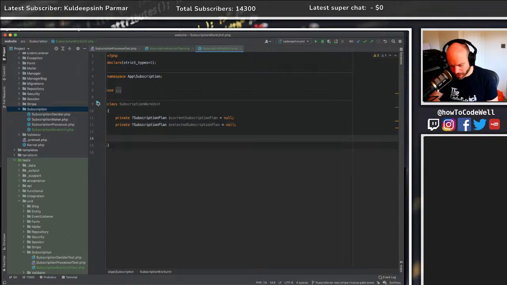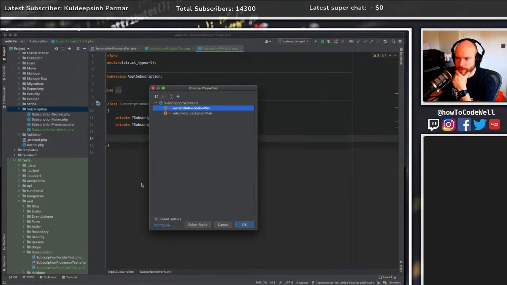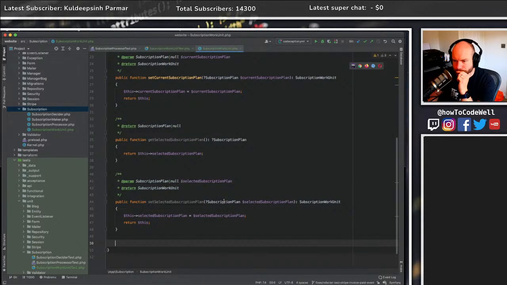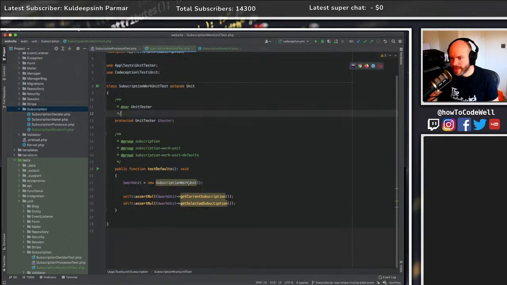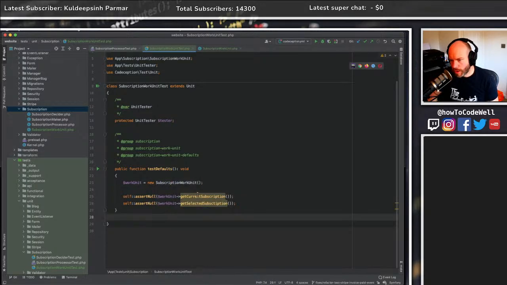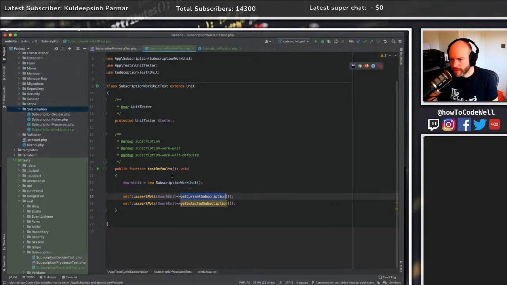I suppose what we should do is create some accessor methods. So I think that's okay. I haven't decided yet whether they should come in through the constructor or not. Let's also create other accessor methods for that too, and tidy up our imports. And then now in the test we can do subscription work unit. Why is that not found? That's weird.